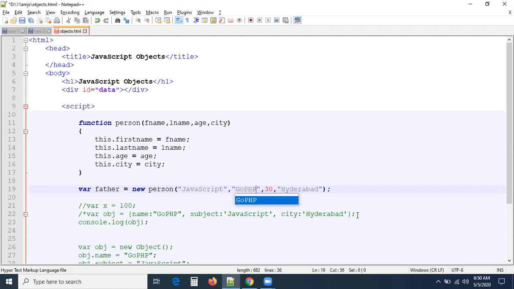So GoPHP, something like I'm taking, guys. This is my first name and last name, you pass it. So how can we call them? So this is an object, right? So now the object is created. Moreover, the flexibility is here. We can pass multiple values to this object. So one object is created.